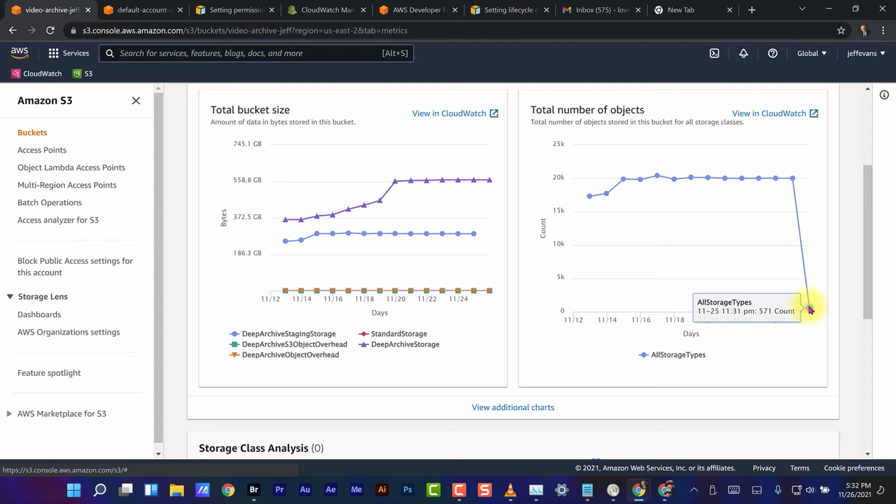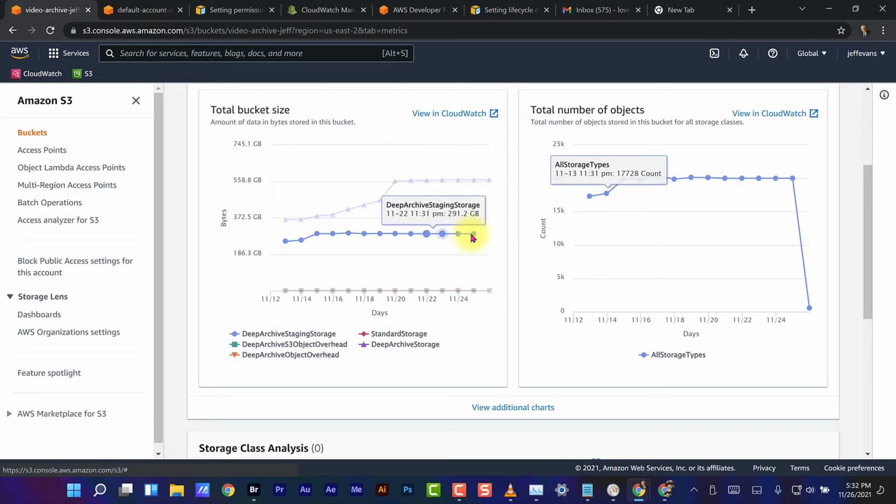Now that makes sense. There's probably 571 objects. Right here they had 20,000 all storage type objects. But these were apparently stranded multi-part uploads that had not been deleted. You have to tell it to delete those.